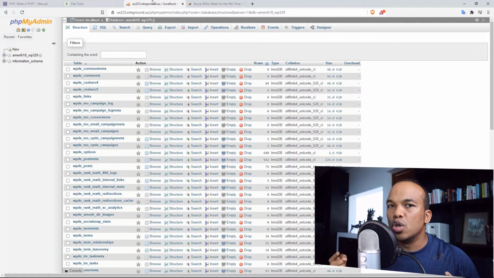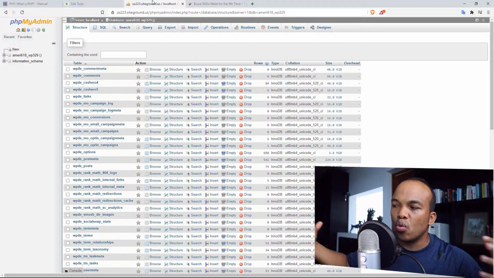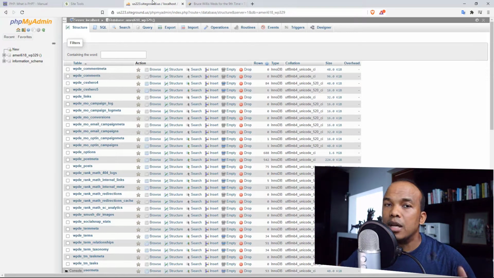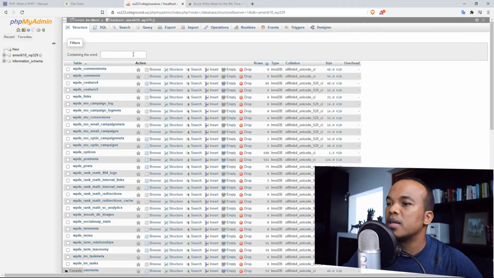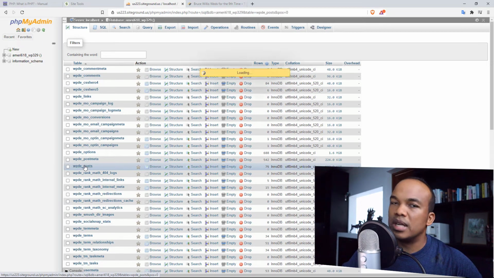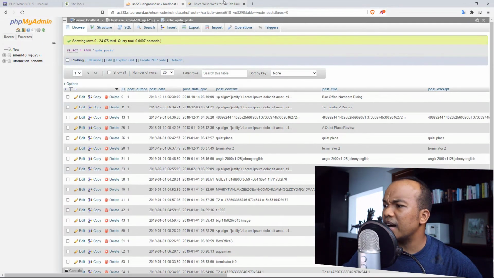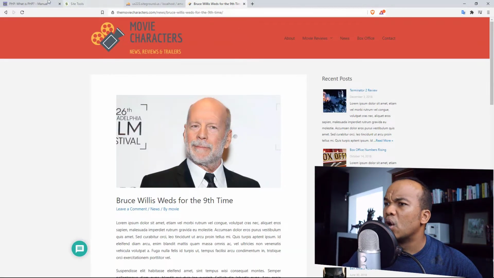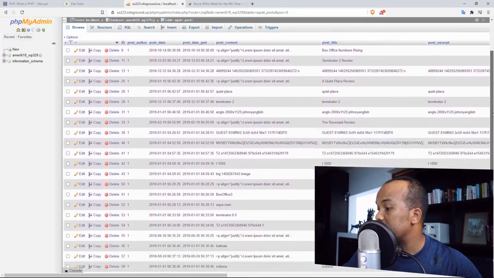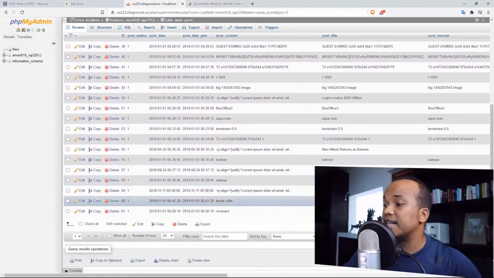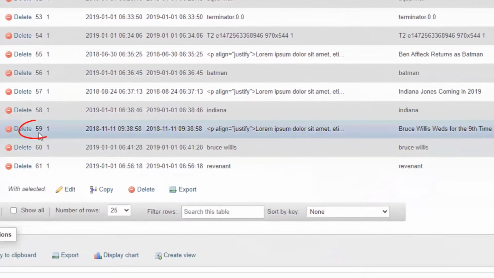Now, how WordPress knows what content belongs to what post is through the ID. All your posts have IDs. I'm not sure of the post ID for this particular post. But check this out, we can actually find out. If I was to go back to the posts table and I searched for Bruce Willis words for the 9th time, let me scroll down here and see. Okay, it's down here. You can see the ID is actually 59.